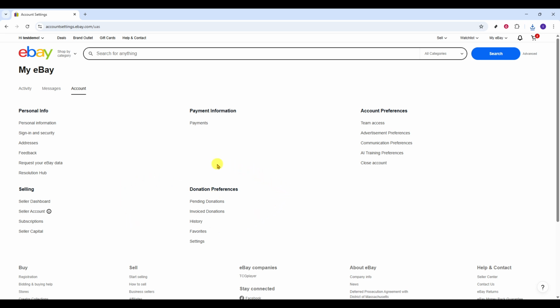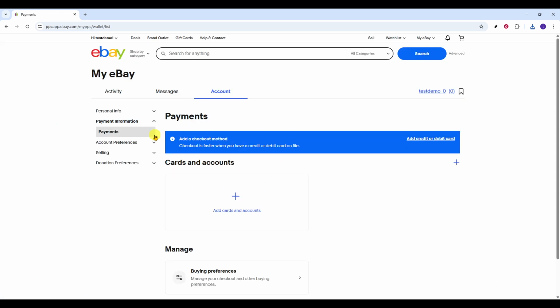Inside Account Settings, look for the Payments section. This is where eBay manages your wallet, including cards, bank accounts, and payout options. Click Payments to open your wallet.